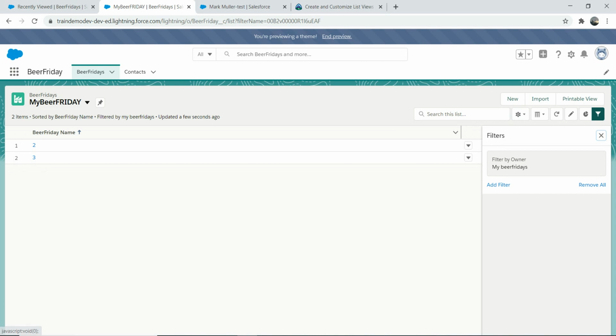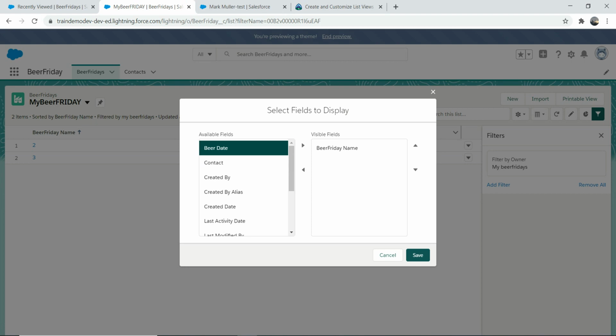Okay, now I don't want the filters here, right? So what I'm gonna do, I'm gonna add select fields to display here, right? So what I want, Beer Friday name, I don't want that.